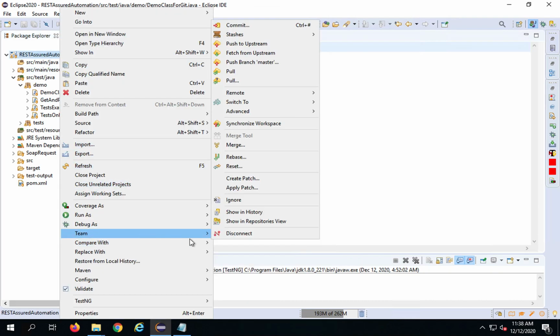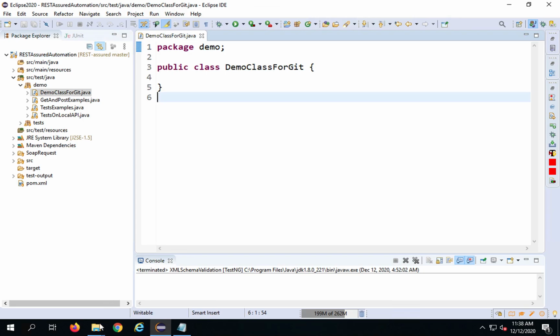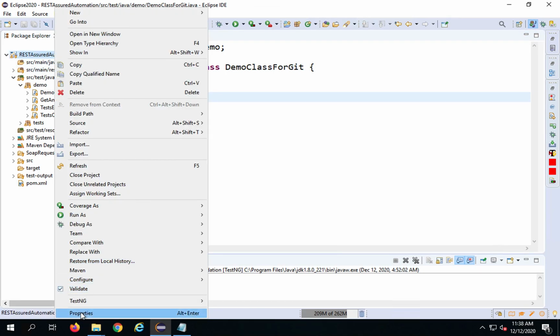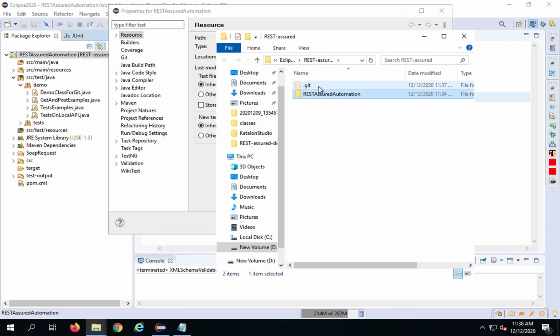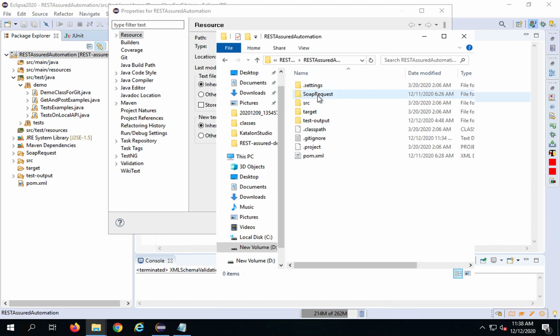And if I go to team again, you can see we have so many other options: commit, push, pull, all these options are here. And then you can see the .gitignore file. So if I go to the location of this project, I will do a right click, go to properties, and go to the folder of this project. And here if I go inside, you can see there is a .gitignore file.